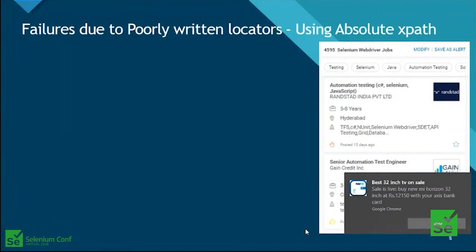Next, we are talking again about poorly written locators, but this time about absolute XPaths. In my opinion, using absolute XPaths is one of the worst things that you can do to your test. Let's take an example for that.